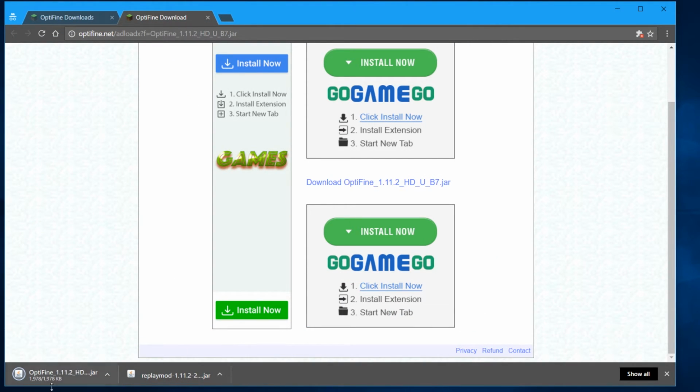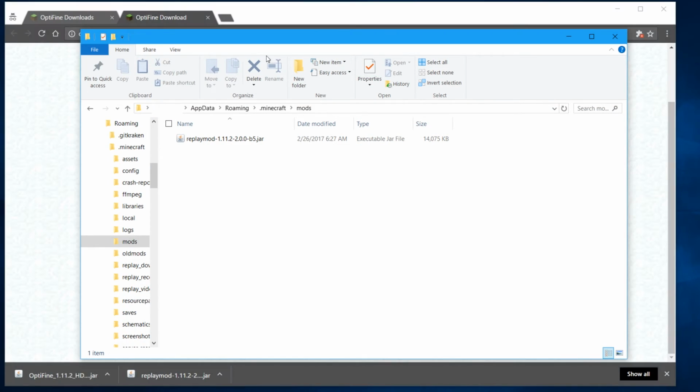And it's only one file. You don't need to run it because we don't need a new profile for this. We need the jar file inside our mods folder. So let's go there and paste it here. And yeah, we have the replay mod and Optifine.